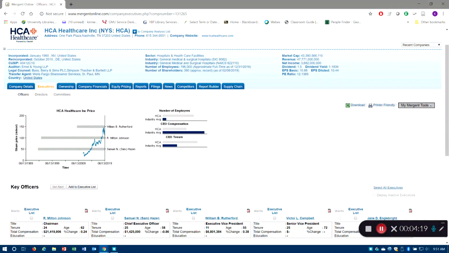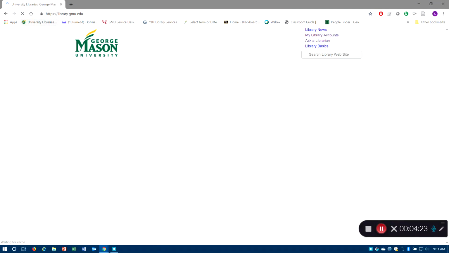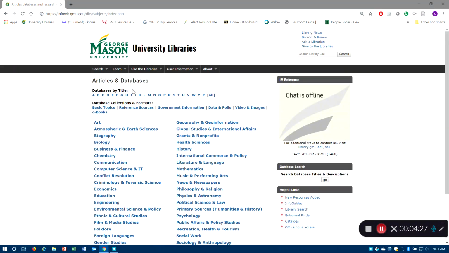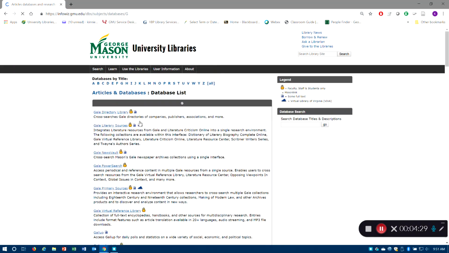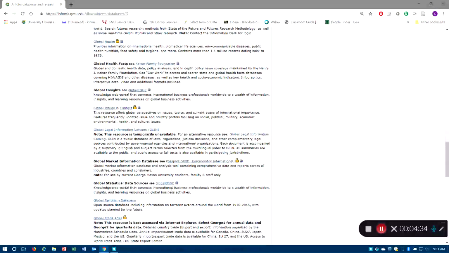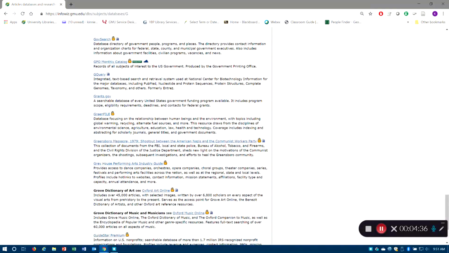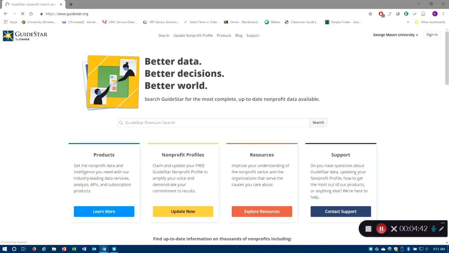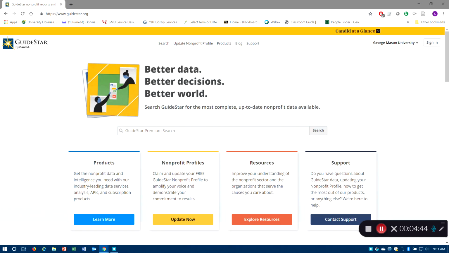The third and last resource I want to show you is called GuideStar Premium. And it is listed here under databases and under G for GuideStar. GuideStar Premium, let's go find it. It is designed to provide company information for nonprofits. So let's look for a hospital. First thing I can do is just search in general for hospital.